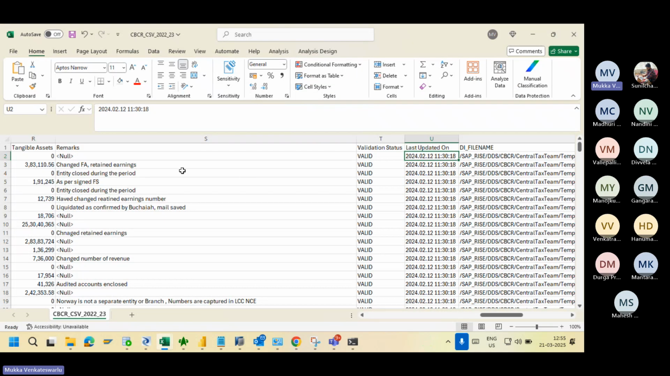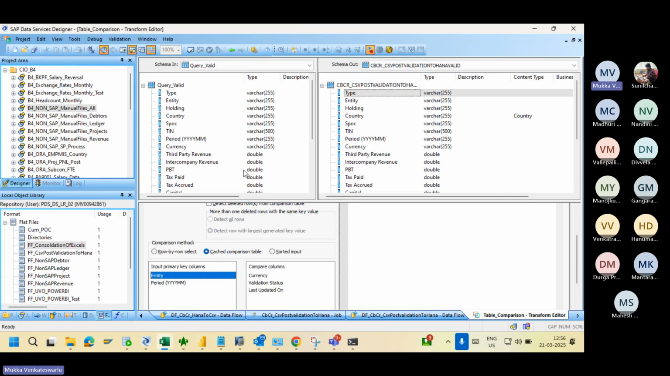Let's assume they make one change here, but do not update this last updated column. That change will not reflect in the system. I have faced this many times, because every time they make a change and forget to update this column, and then they tell us that the change is not reflecting in the system. I have experienced this many times, so you also make a note of it.